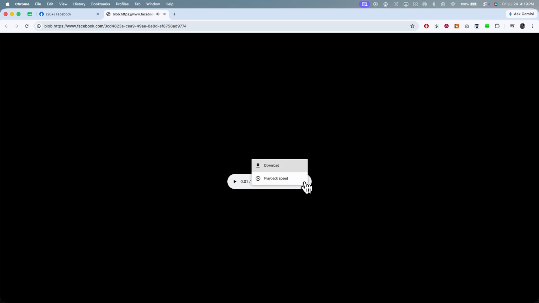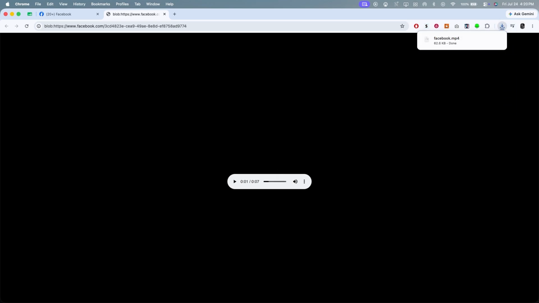Click the three-dot menu on the audio player and select Download. The voice message will be saved directly to your computer's Downloads folder, where you can move or rename it if needed. That's all for this video.